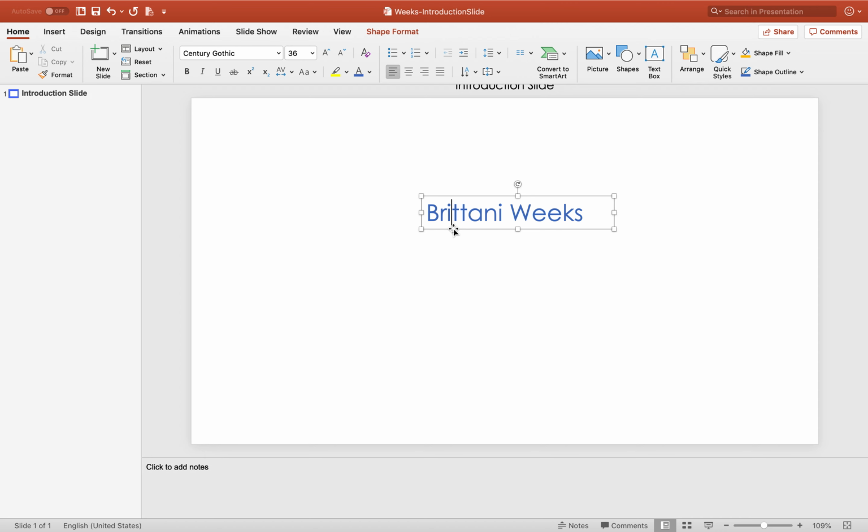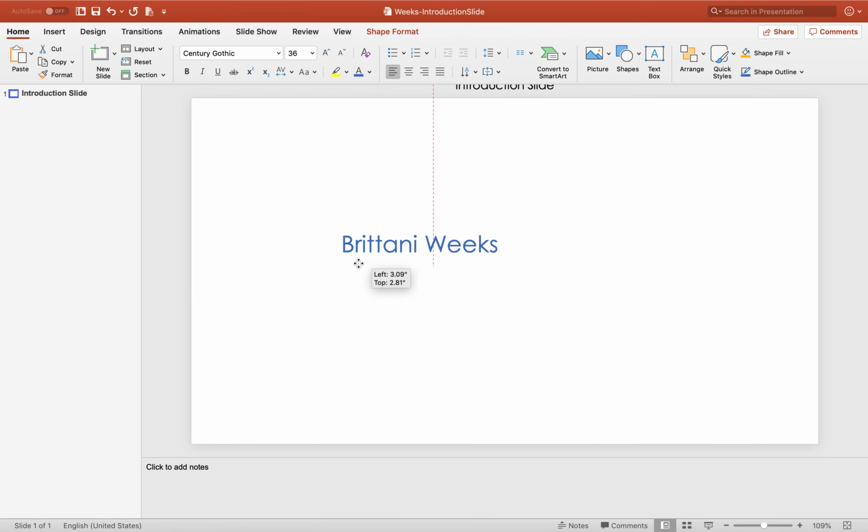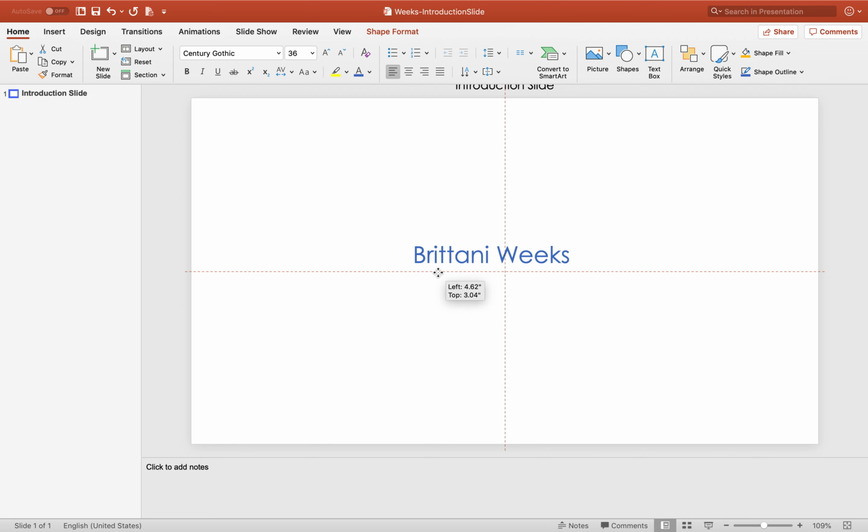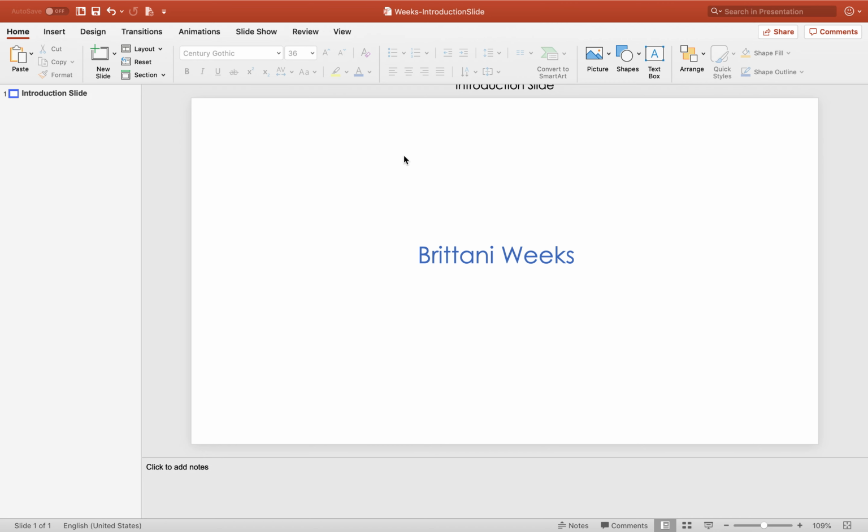Now, if you want to move your name around your slide, you put your cursor on the outside of the text box where you see those four arrows. So this is like your compass. So I click and now I can drag my name anywhere on the presentation slide that I want. I really want this to be centered, so I'm going to use those red lines that PowerPoint offers. I'm going to make sure it's in the center there. Okay. So now you have your name.